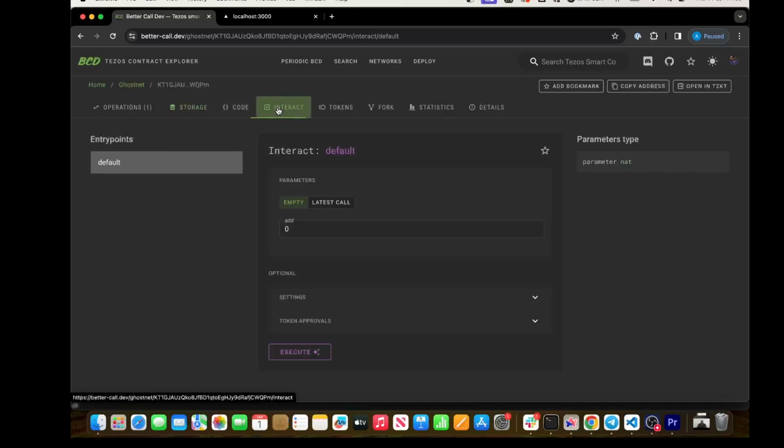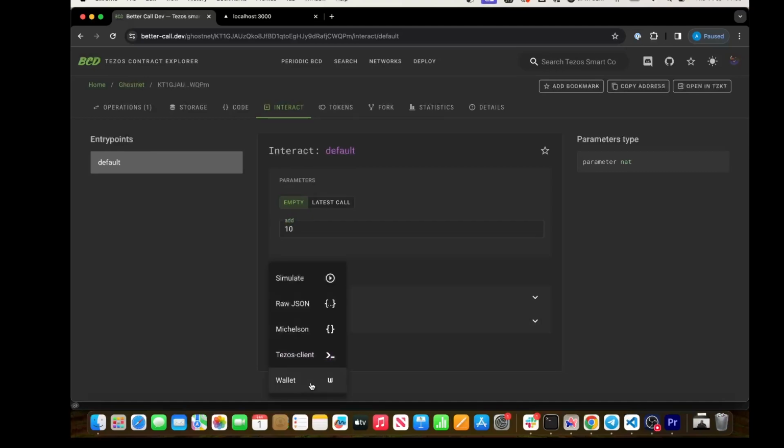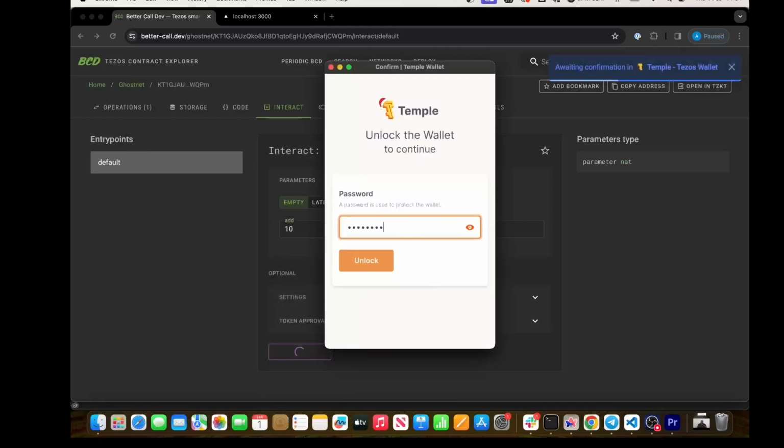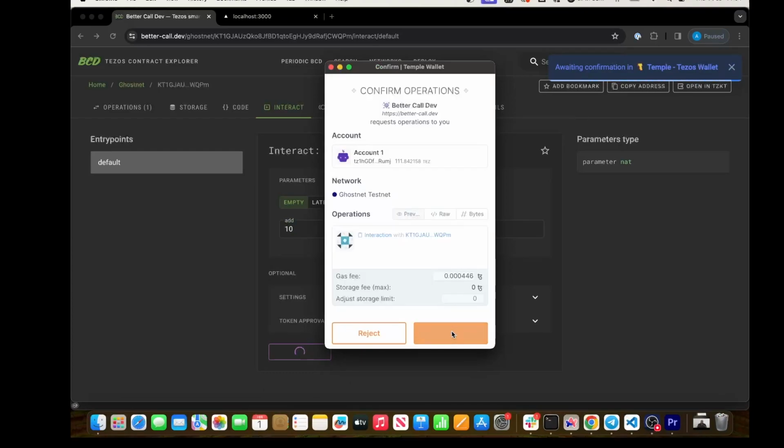So I'm going to go to interact, which is actually what we want to do. And we have the add entry point here, and I'm going to say 10, right? So this means that the number to add is going to be 10, and the number in the storage, or the stored value, should now be 11. So I'm going to click execute. I'm going to click wallet, and I'm going to sign into Temple. I'm going to confirm the transaction.